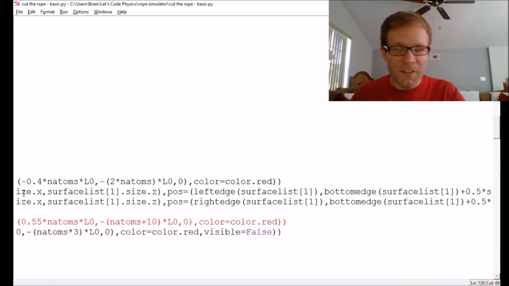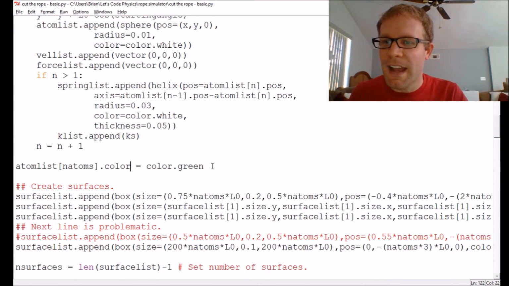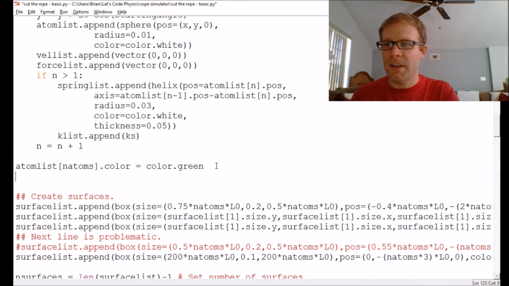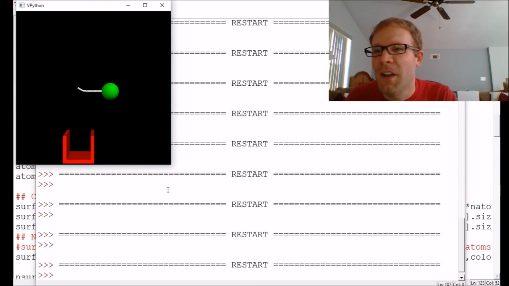Cool. So to finish this out, the last atom, I'm technically already coloring green, and let's make its radius about 10 times as big as it currently is. I'll go for 50. Not to 50! Oh, yeah, there we go.